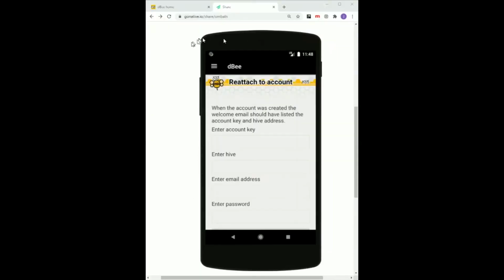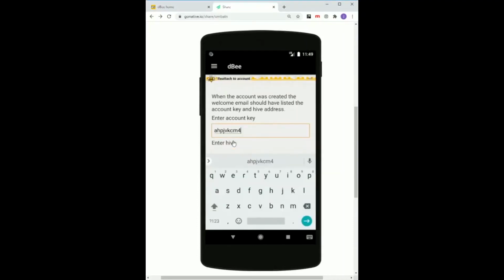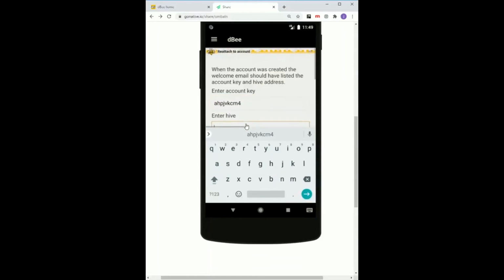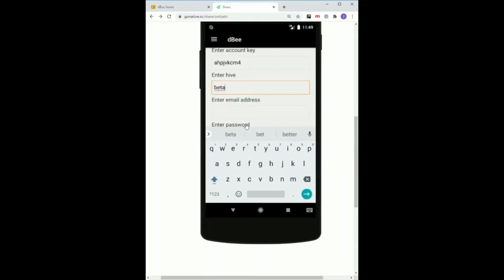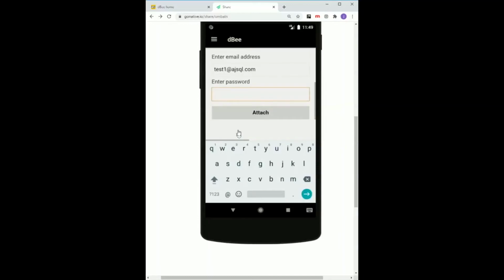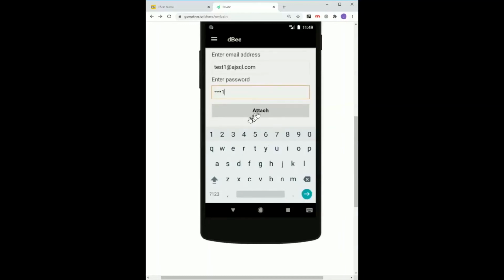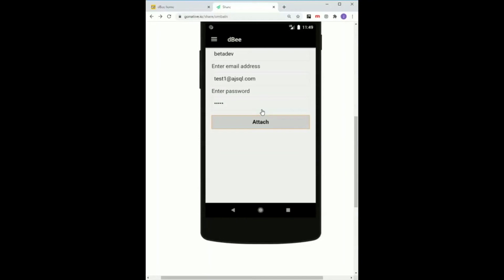So I'm now going to flip back to my page here, and here is the account key. Here is beta dev. The email address is test1, my keyboard doesn't like the @ symbol, at ajsql.com, and the password is test1. Attach. Now we've attached to our database. If I pop into master, there is my table Lenovo.